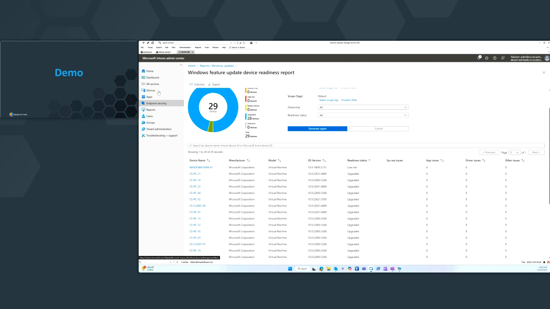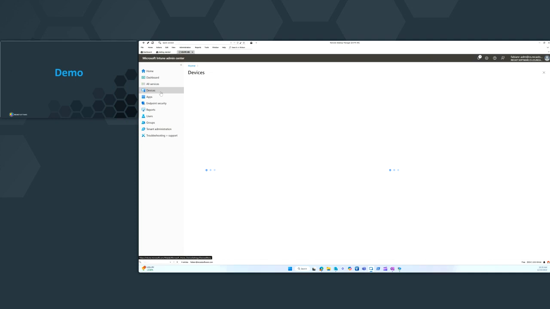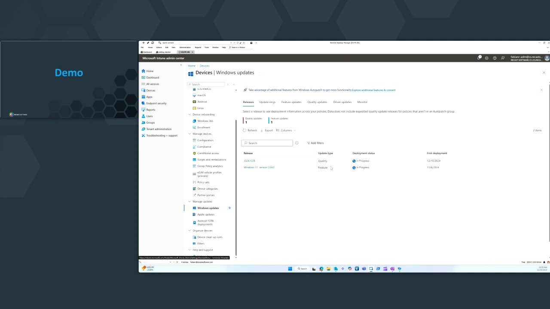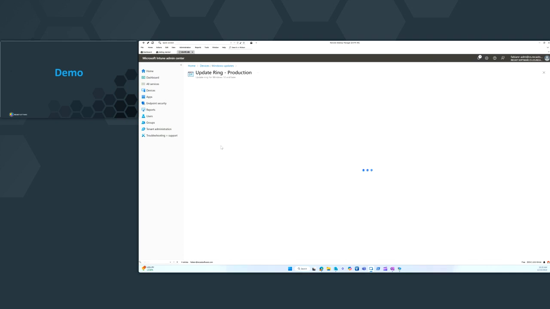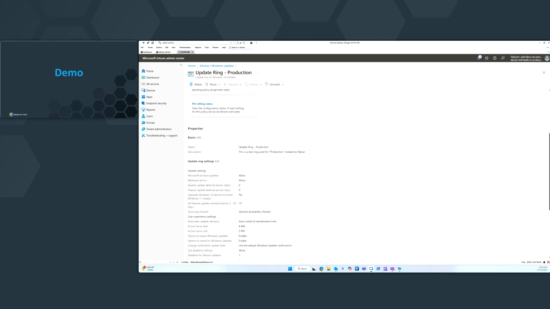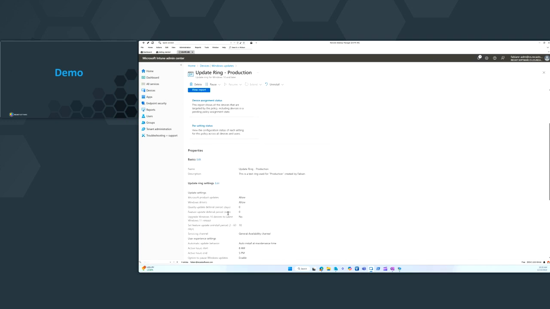And let's see, how do we set this up as an admin? Let's go over to devices. We'll go over to Windows Updates under Manage Updates. We're mainly going to focus on the feature updates, but I just want to cover update rings really quick. I want to show you what I have set here. I have 0 days on deferral, and I'm also not upgrading Windows 10 devices to the latest Windows 11 release, because I'm going to focus on this in the feature update.